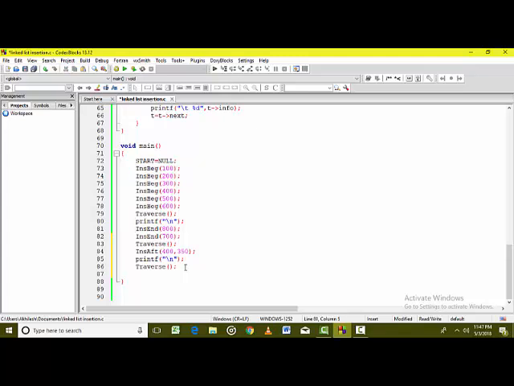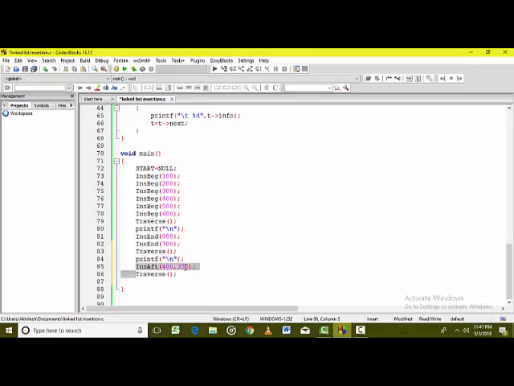Then after this, I have called two insertion functions with values 800 and 700. Then traverse the linked list. After this, I have called the insert after function and then insert, then traverse.